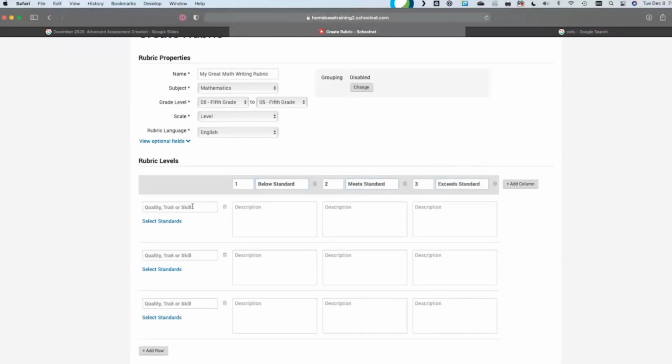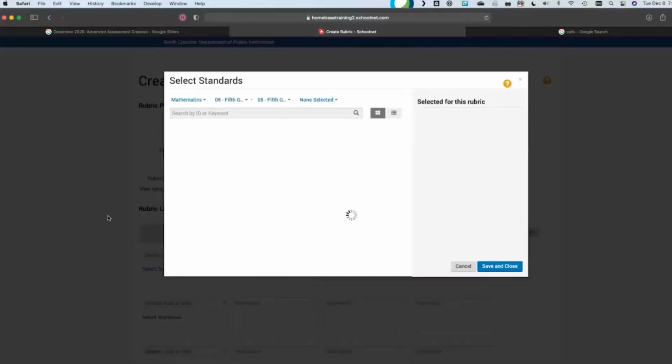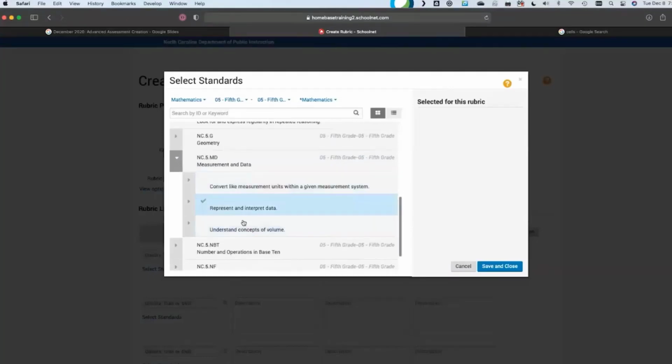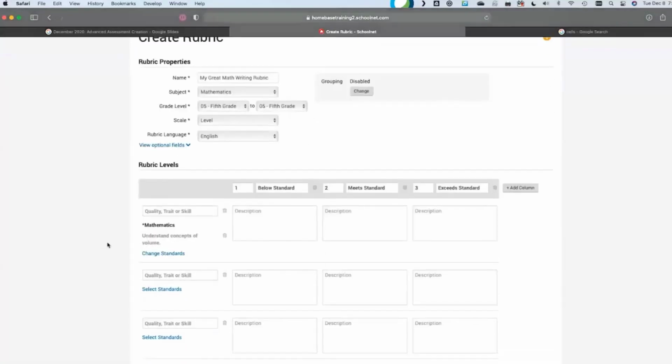These might be custom to your classroom or your subject area. Now, when we get into the quality traits or skills, each skill or quality or trait or thing being assessed has to be linked to a standard. So let's go find some standards to link. Sure, we'll just go for that. Maybe something like that.